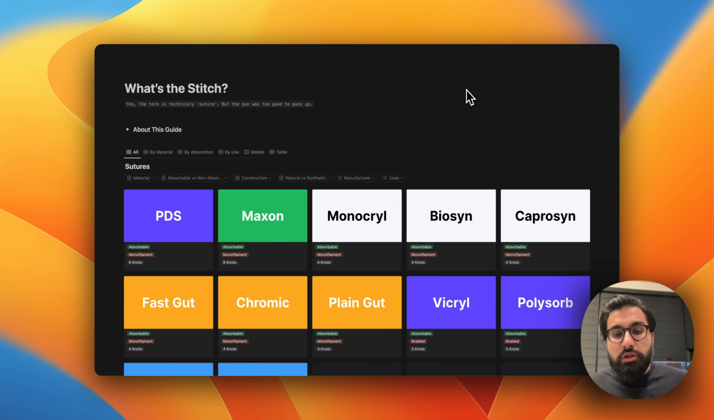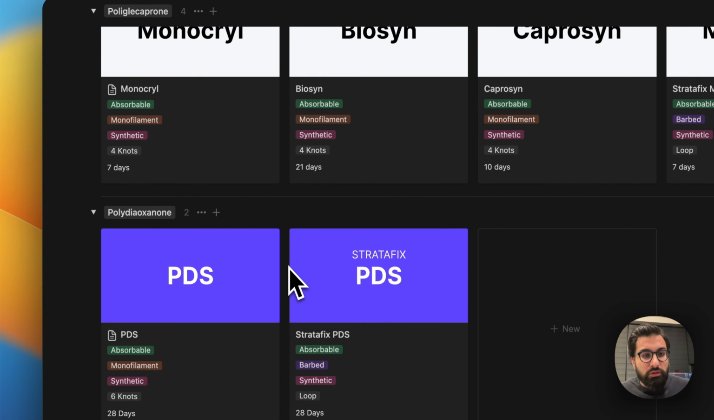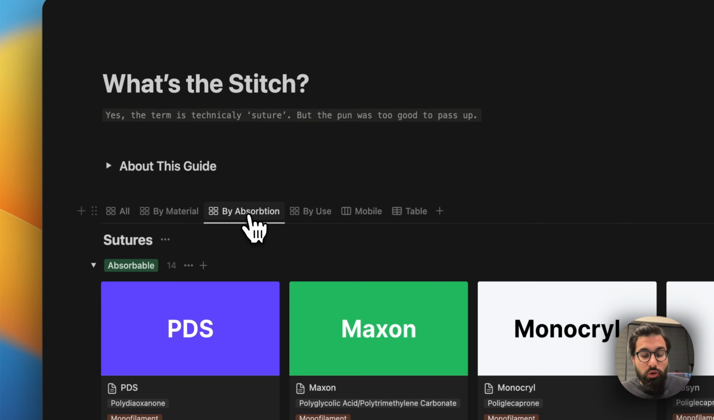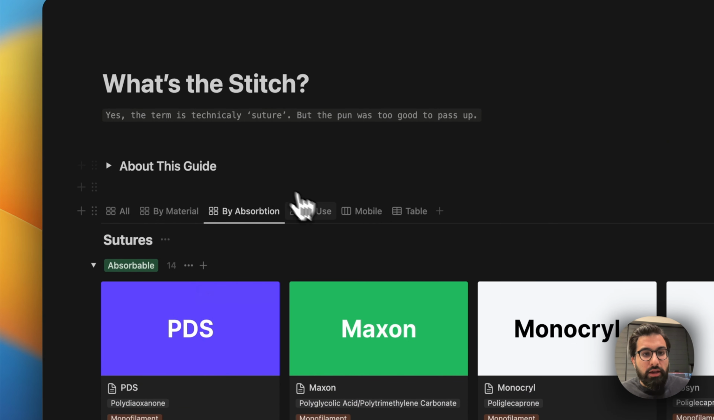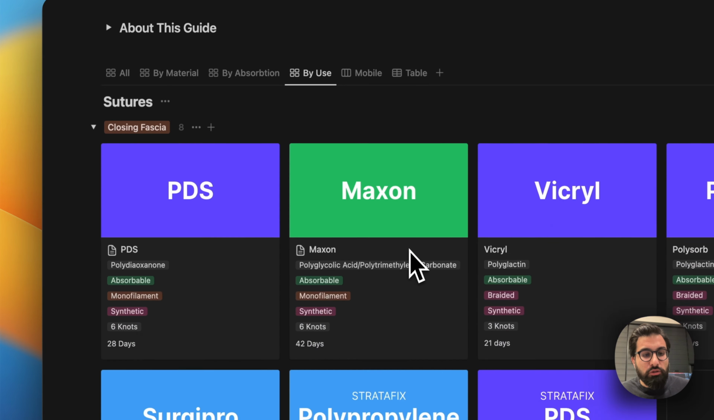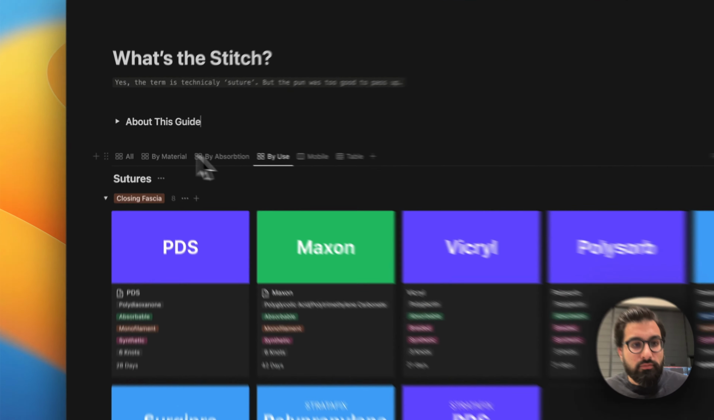We use Notion to create the database architecture. The first part of it is the different types of sutures. You can see them listed here. And you can filter by material to look at the different material types. You can filter by absorption profile to compare your absorbables and your non-absorbables, and you can even go by use case, such as closing fascia, closing skin, and so on and so forth.